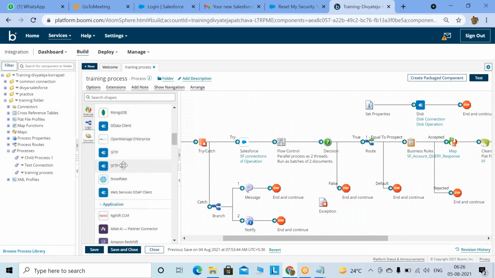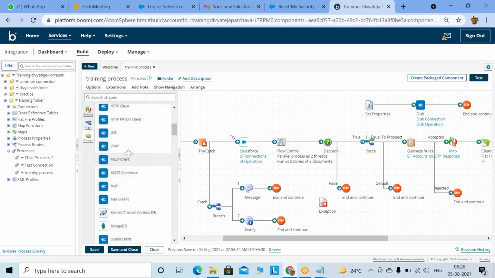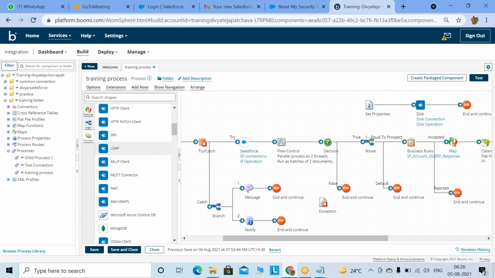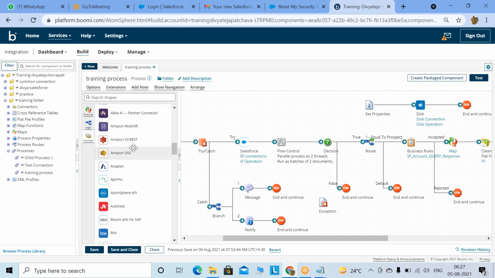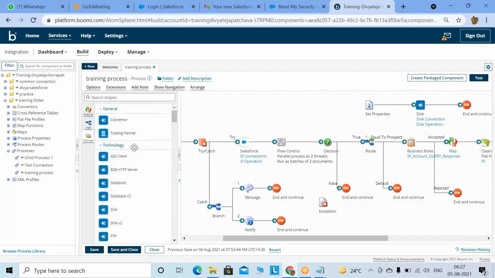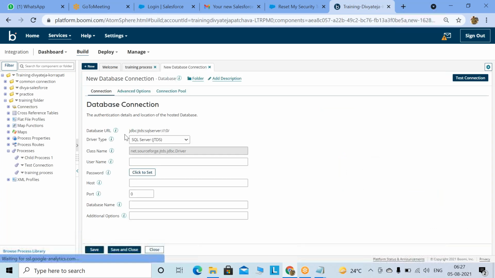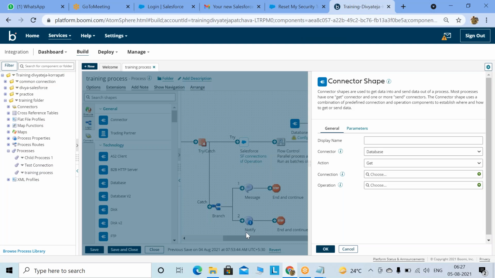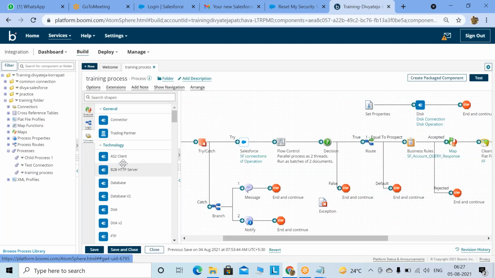Connect is just to connect to endpoints, target endpoints. Here Boomi has given ready-made connectors. Whichever endpoint you want to connect to, you just need to bring the connector and configure it the way I have done it. So we have configured Salesforce. If you want to connect to a database, you bring the connector, go to connections, and give all the details: username, password, host, port, database name. You will be able to connect to the database. So this is just a connectivity, and it's a simple one.